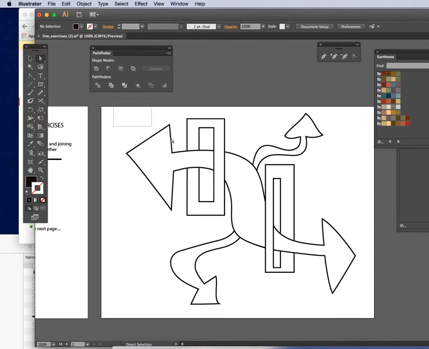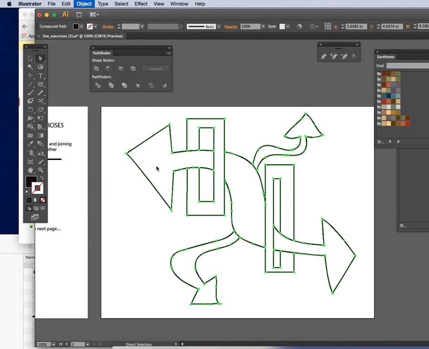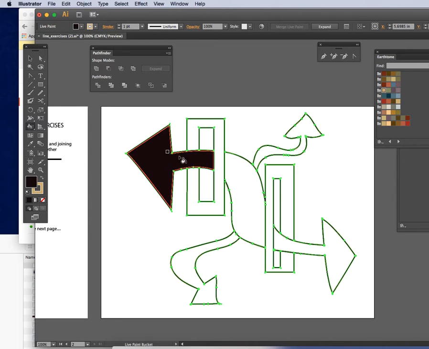So here's what you're going to do. You're going to grab everything, so select it all, go to Object, Live Paint, Make, and then deselect everything. This is important. If you don't deselect everything for this next part and then you try to do what I'm about to show you, it will fill everything in potentially with something you don't want. So you don't want to do that.